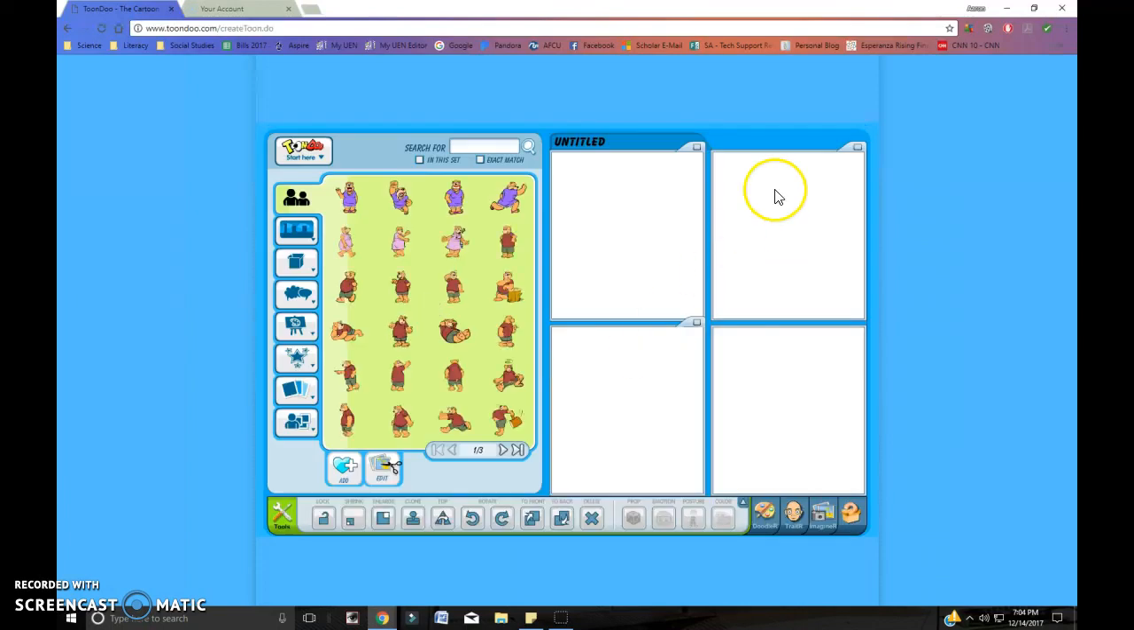Here you've got lots of options. The first thing you need to be aware of is right here. This is kind of like your file menu. You can start a new toon, you can open old ones, you can save this one, save it as a new file, or leave feedback for the program. This will come in handy later when we want to save our finished product.